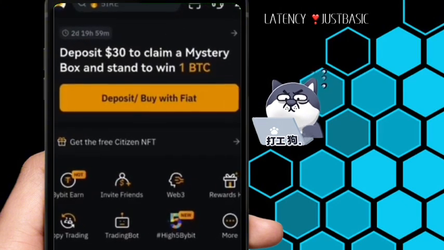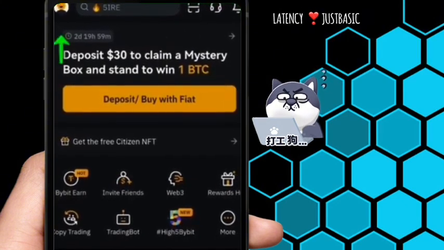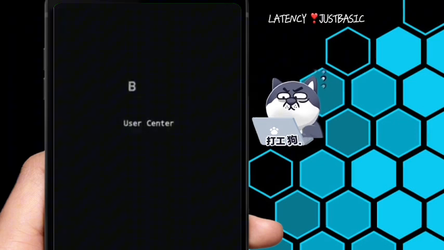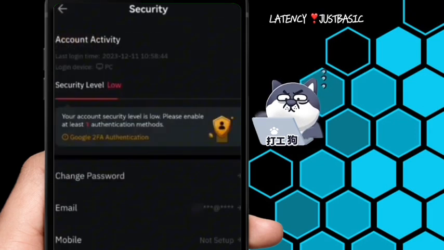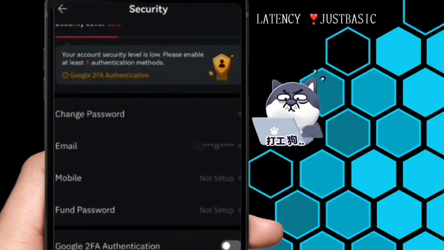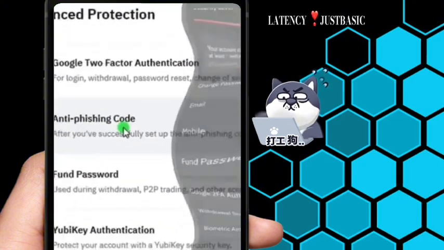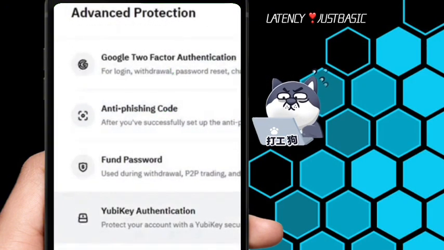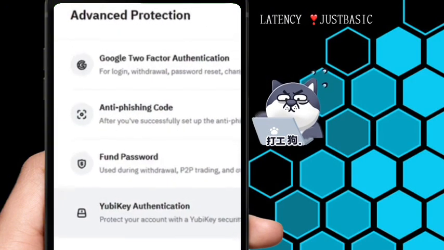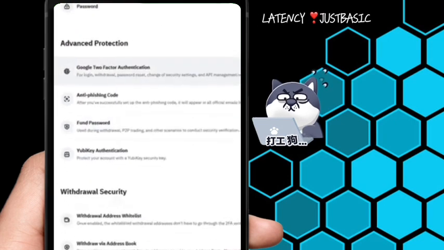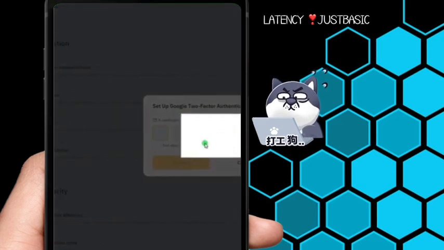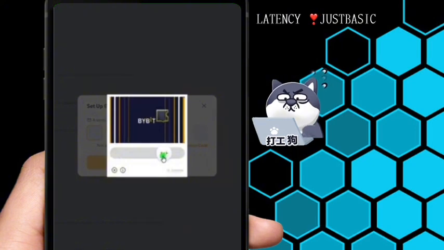Also, if you're using the Bybit mobile app, you can go to your profile and then Security, and right away set up the Google 2FA and the other authentication. Since you're using your phone, there's an option for biometric authentication. What I'm not seeing here though is the anti-phishing code. I'll be using my computer, but if you want to use your mobile phone, it's fine. It's almost the same process.